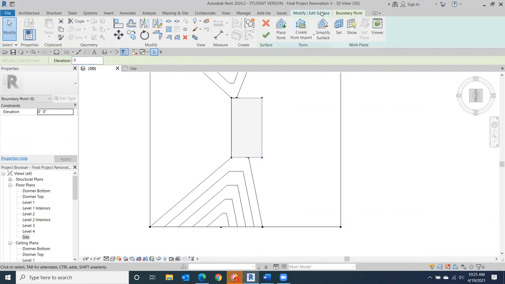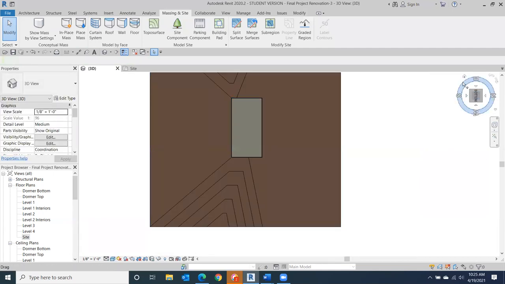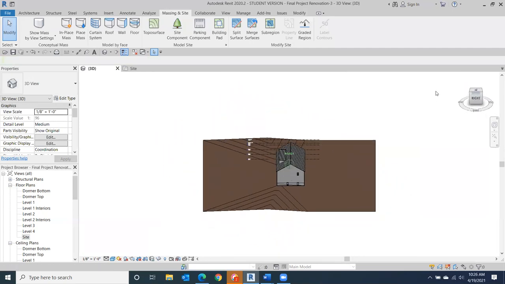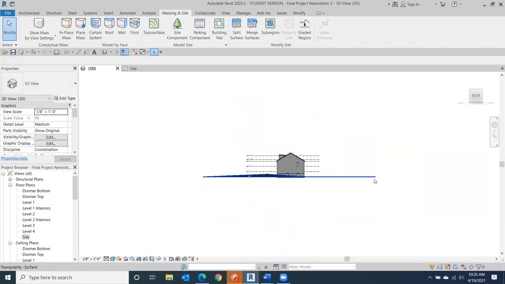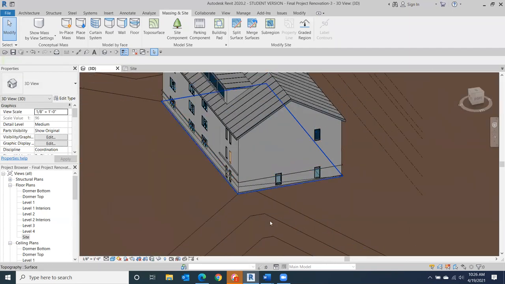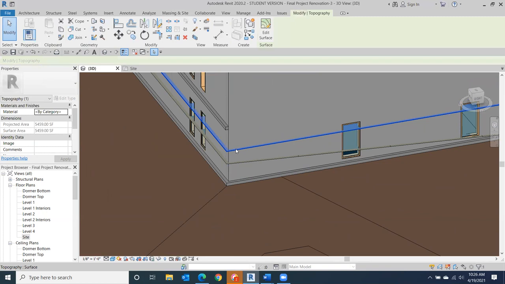That will finish that, and then we got to hit the green check mark. Notice everything else changed at the same time that we fixed that. Let's turn the color on it and turn it over. Notice we still have this flat area back here for our parking lot, but all the points around the perimeter of the building are now set to, what is this?